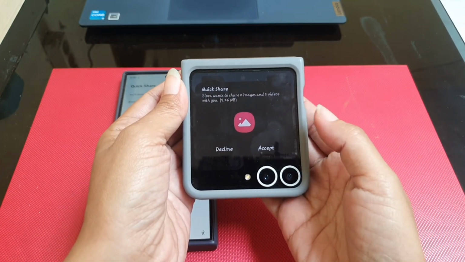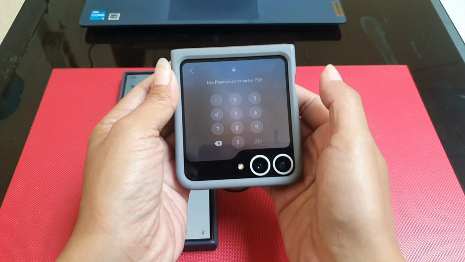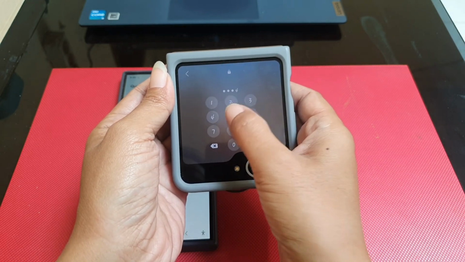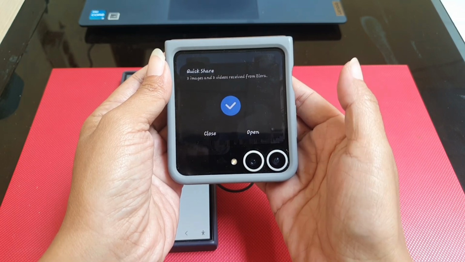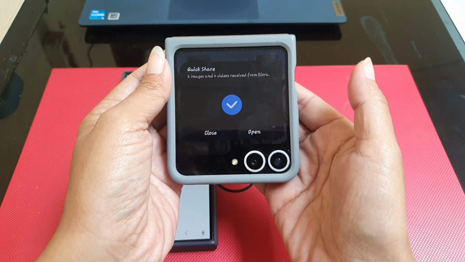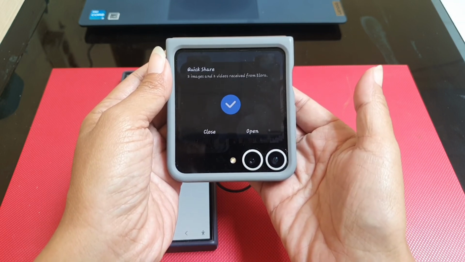On the receiver device, tap Accept. If the device is still locked, you have to enter the screen lock. As a note, all photos or videos received with Quick Share will be saved in the Quick Share album in the Gallery app.